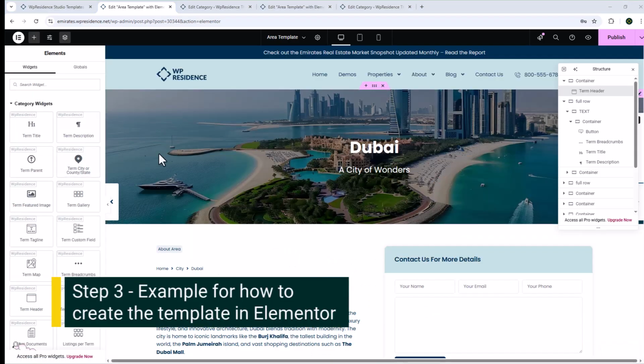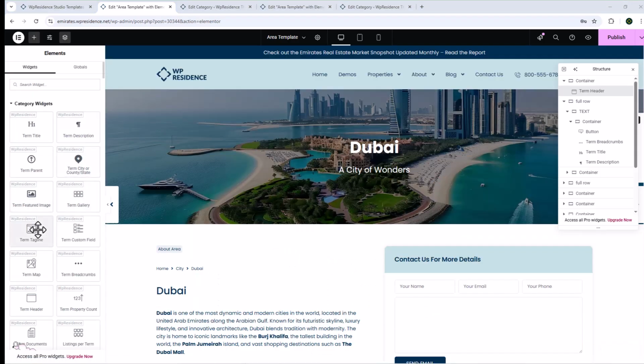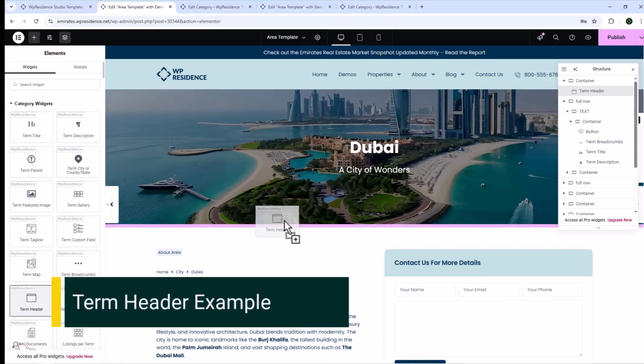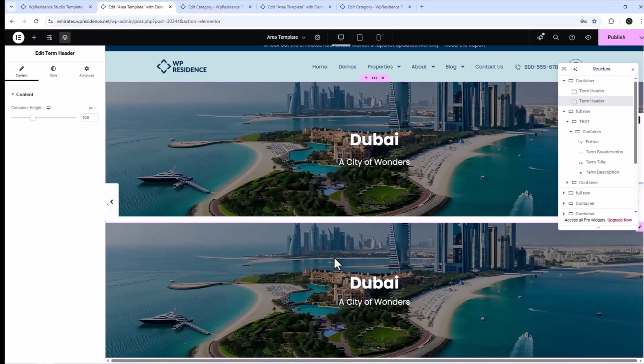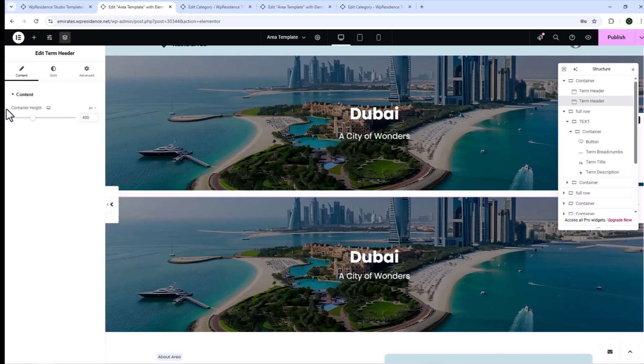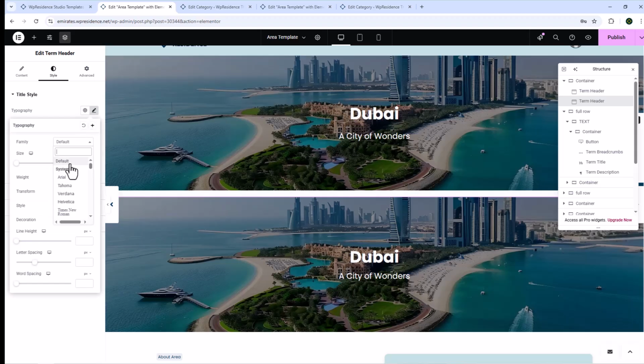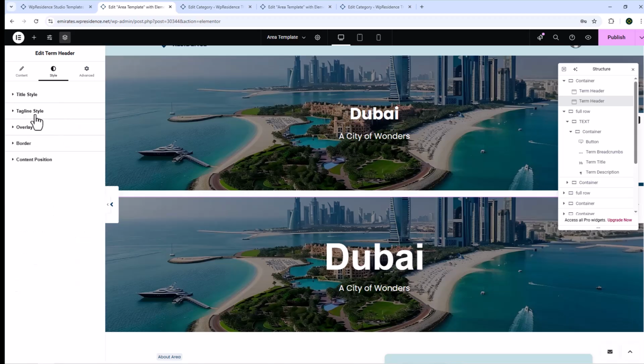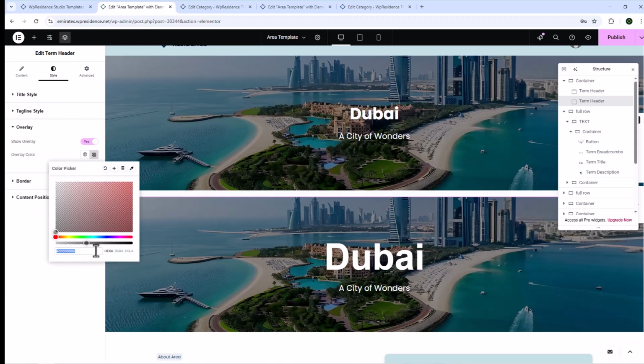Next, I will show you how I designed this demo category template. Start with the term header widget. Use drag and drop to place the header widget where you wish. It automatically pulls the category featured image, title, and subtitle or tagline. You can customize the height, and then you can change colors and style to match your brand. I have several controls from typography to colors, border radius, and the text position.